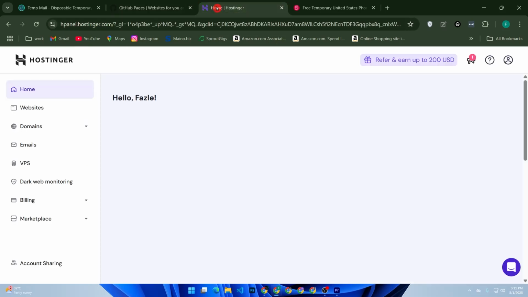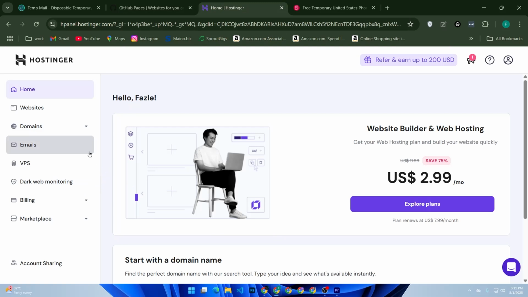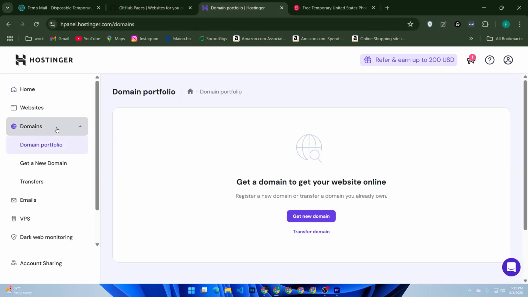Now log into your Hostinger account, go to the Domains tab, select your domain, and click the DNS zone editor. Now it's time to point your domain to GitHub.